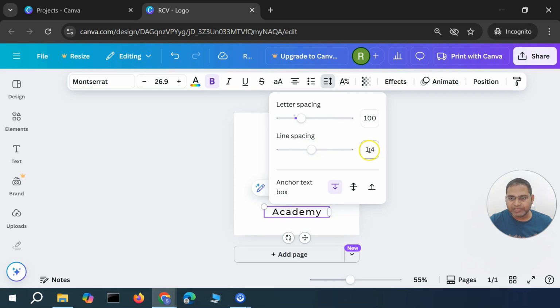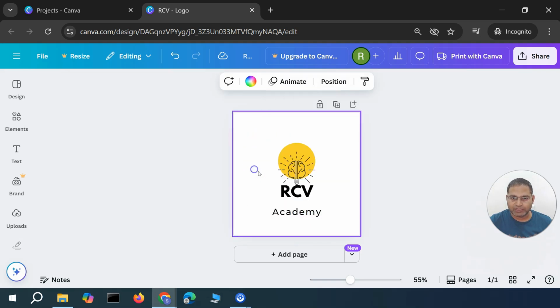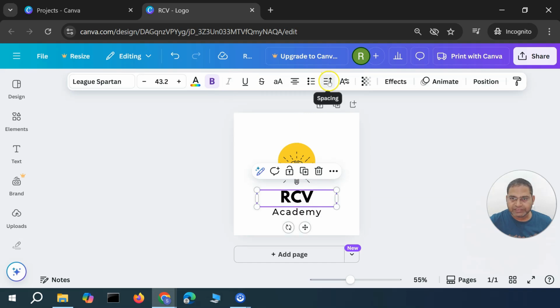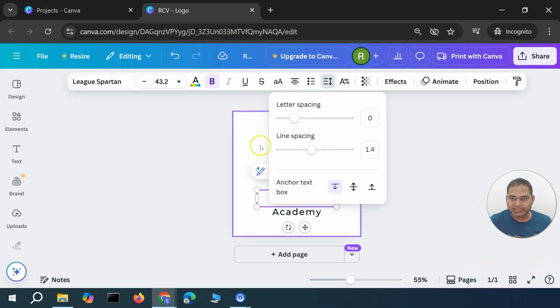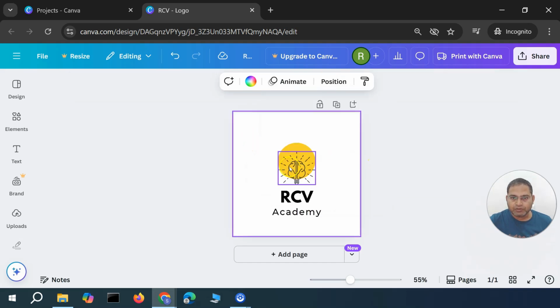Similarly, the line spacing is at 1.4. I can increase or decrease the line spacing as well. And then anchor text box, whether you want to top align or bottom align, you can choose that as well. So this is for your text alignment, spacing, letter spacing and line spacing. Okay. Now the elements, right?